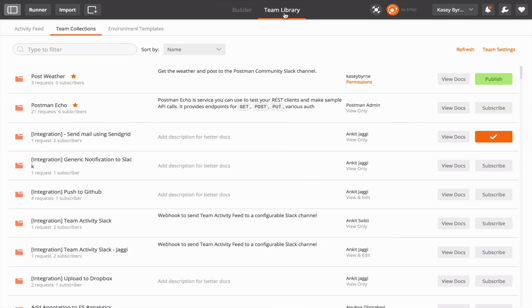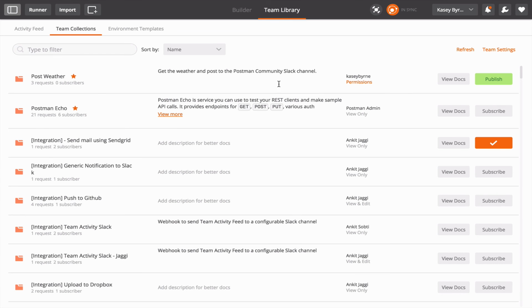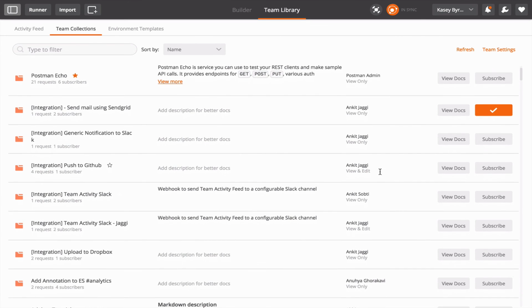And then the collection will show up in my team library. Post weather is right here, the one I just created. A little documentation description of that. I can subscribe to other collections that I have access to. And you can see there's view and edit access here.